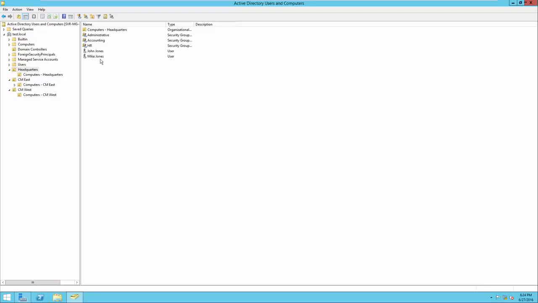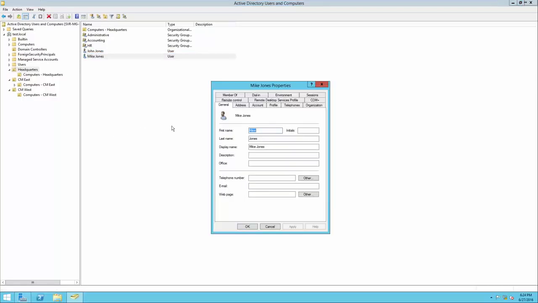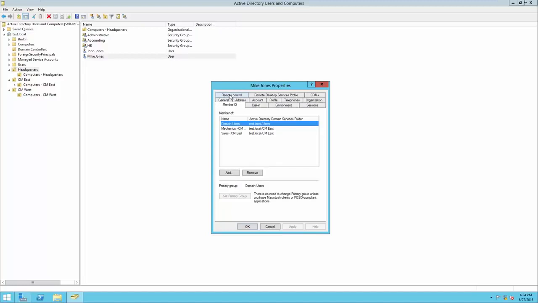OU. Now, when we move user accounts or groups, they still retain their group membership. So if we go into Mike Jones's account, even though we've moved him to a new OU, he is still a member of Mechanics and Sales at CM East. So we need to remove him from these groups now that he is at the headquarters OU.